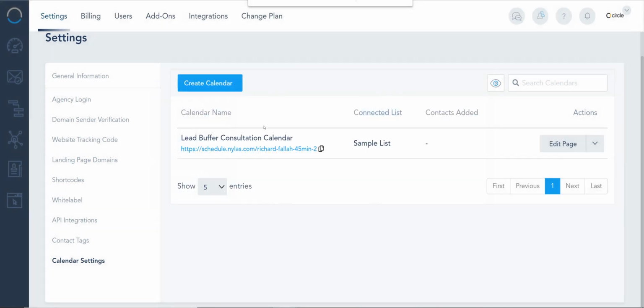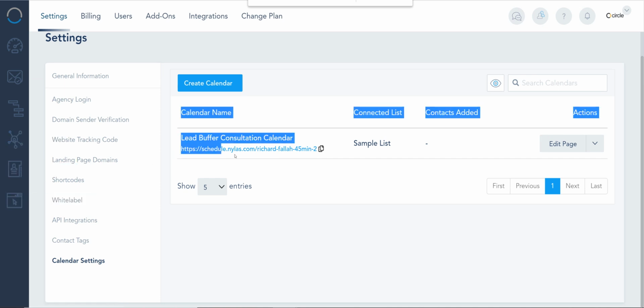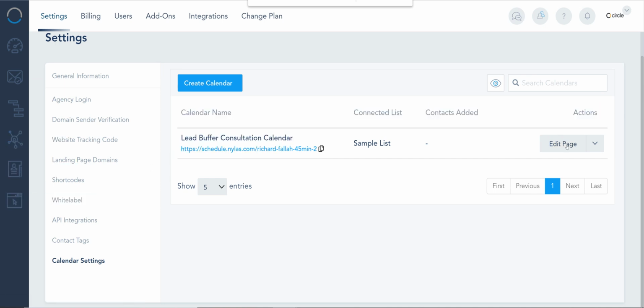If you'd like to add your booking calendars to your email signatures, to your landing pages, you'll be able to do that from here. And soon, probably by the time you watch this, we're going to have some options to do embeds directly into your website as a button or an iframe.